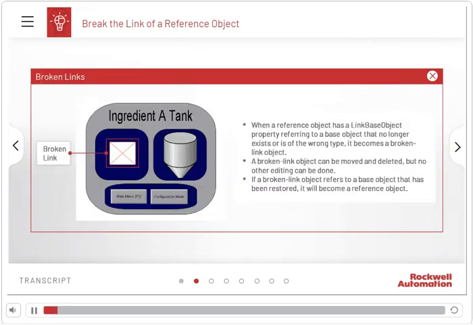When a reference object has a link base object property referring to a base object that no longer exists or is of the wrong type, it becomes a broken link object. A broken link object can be moved and deleted, but no other editing can be done. If a broken link object refers to a base object that has been restored, it will become a reference object.